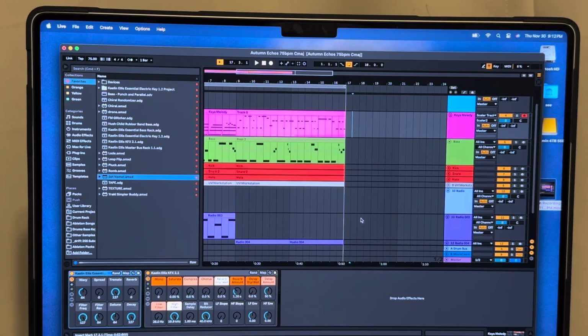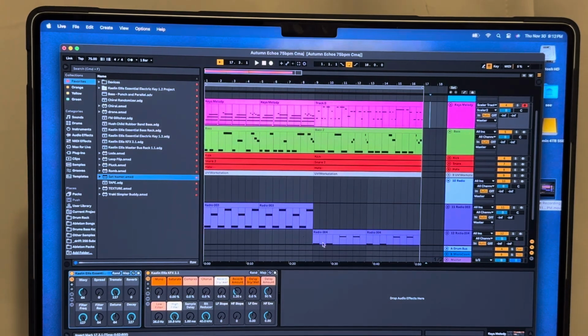So here's the song. It's called Autumn Echoes, I made. Let me turn it down a little bit volume-wise, because it is loud. Hold on a second. Let's turn this down here a little bit. And I forgot to do, usually on bass, I might turn my bass down a little bit. I forgot to do all this stuff.